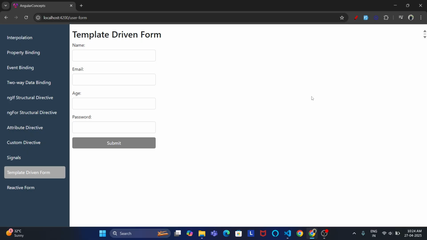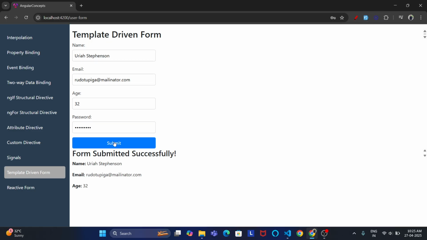Today we are going to see about the template driven form. Here I have created one example. I have converted the normal form into template driven form. If I enter the values and click submit, the form is submitted successfully and you can see the respective values.